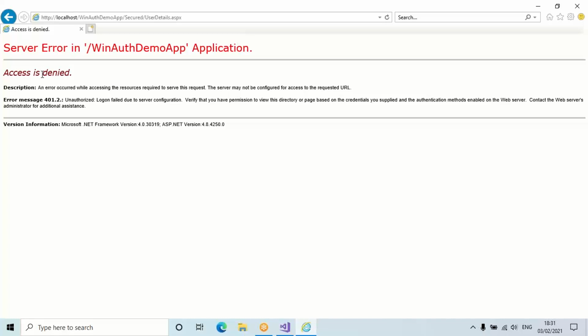Now I tried by adding web.config in the secured folder. Now you don't have authorization. You got a message here: Access is denied. Server error, it seems. And here you got a message: Unauthorized. Log on failed due to server configuration. Simple, no interaction. Now you cannot access your web application, which is available in the secured folder.